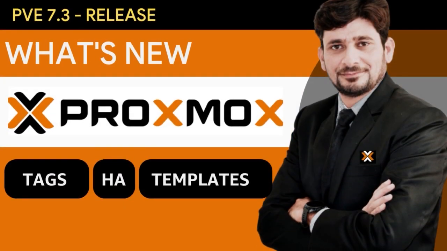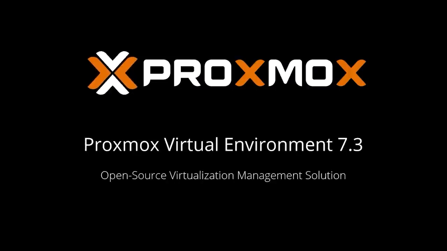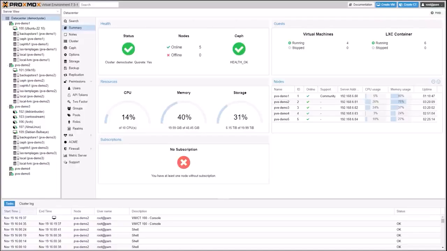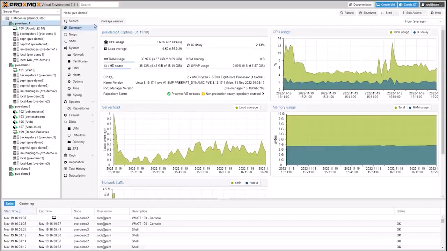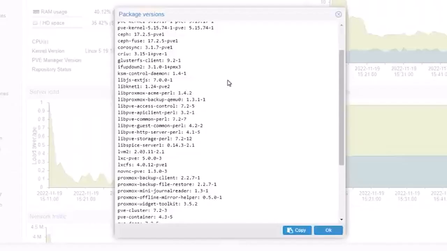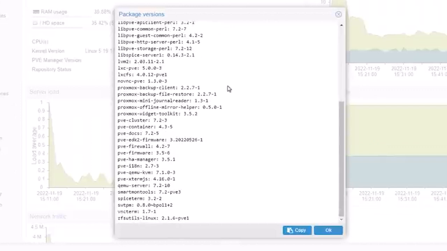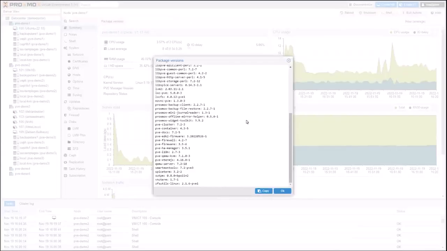In today's video, we'll be talking about Proxmox Virtual Environment 7.3 and the latest features which are available. Proxmox Virtual Environment 7.3 is based on the latest Debian, which is 11.5, and code name is Bullseye. It is combined with leading open source technologies. These technologies include the modern Linux kernel. If I go here to package versions, you can see all the latest packages for Ceph storage, for LXC, QEMU, and open source. So these are all the package versions, so you can see here.